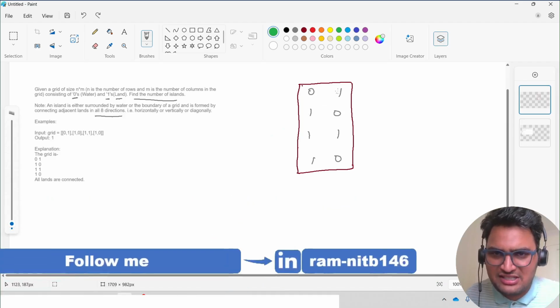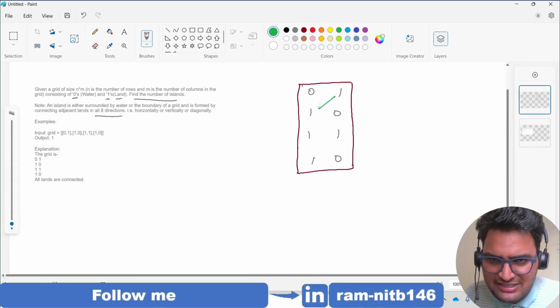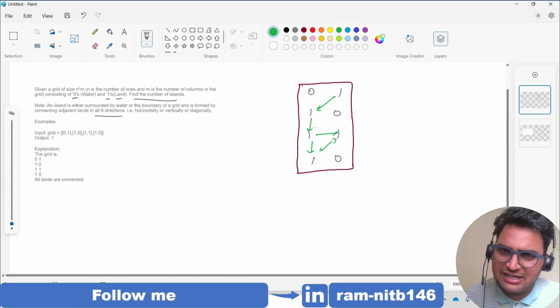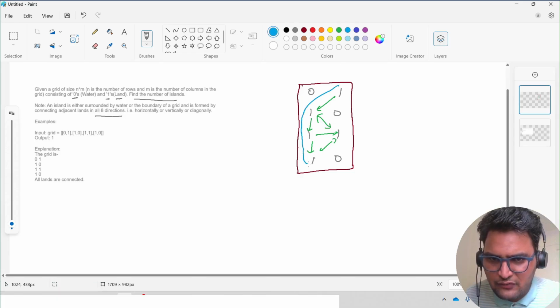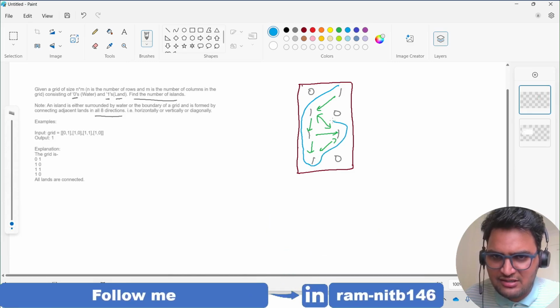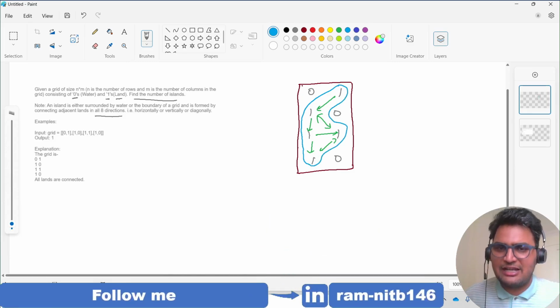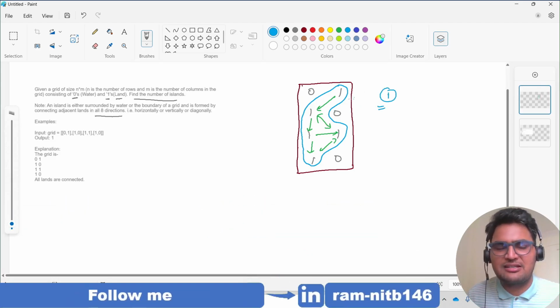So here you can see this one is connected to this one, this is connected to this one, and this is connected to this one. This is also connected to this one. These both are connected to each other, and these are also connected to each other. So now we can say the land made of these is one island. So this is one island we have here. So in this case, the output would be 1.